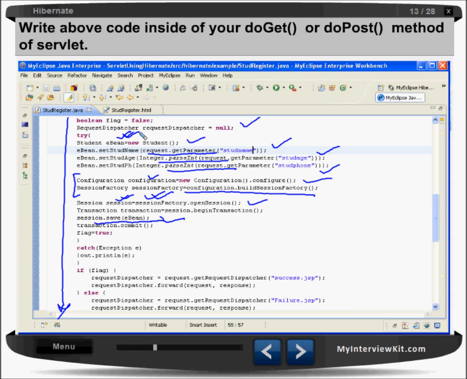Before saving, we have to take the help of a transaction here. So we are creating a transaction object with session.beginTransaction, and finally we are saying transaction.commit. So your transaction has been committed, and the current value of the flag is false, and we are making it true here. On the basis of that flag value, we are deciding: if the flag is true, then go to the success page; if it is false, then go to the failure page. For that, we are using the request dispatcher object, which will help you forward this request to that particular page, right?